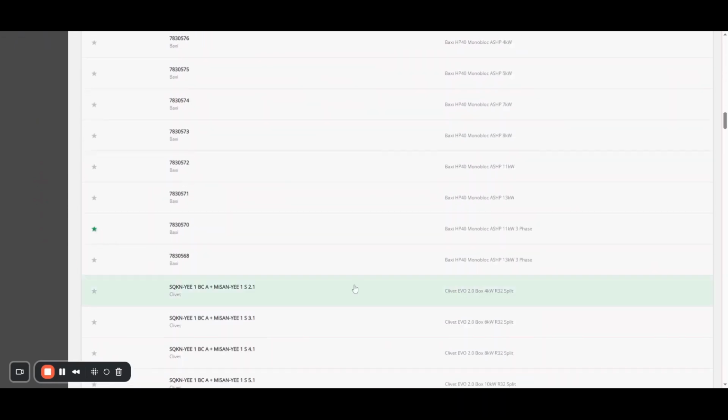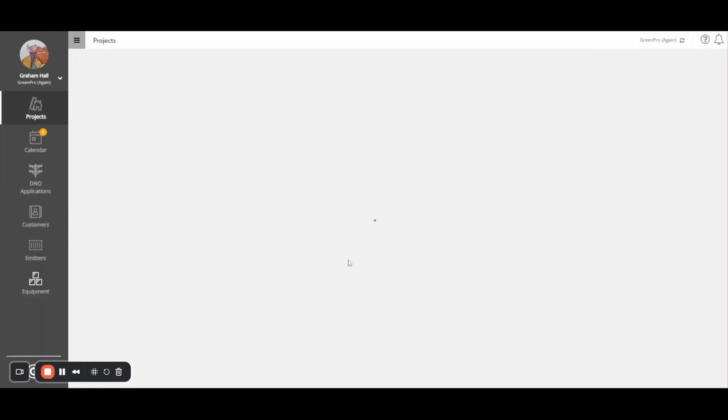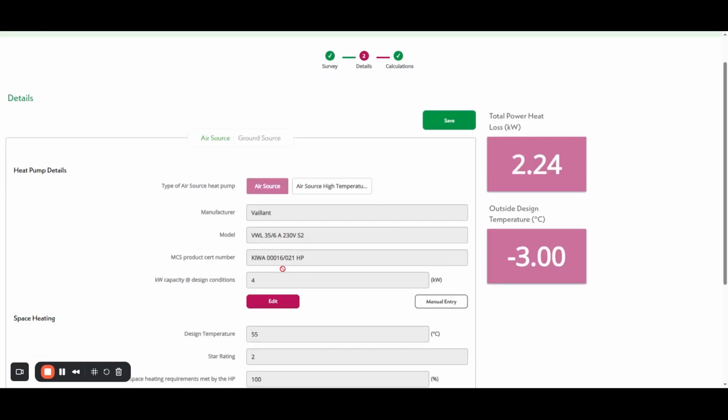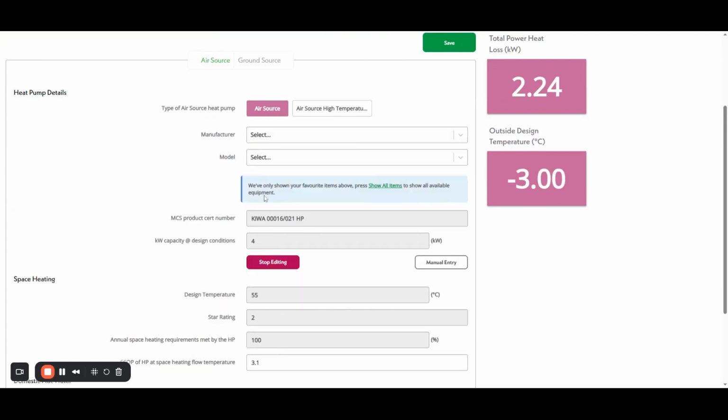whenever you're doing your heat pump design calculations. So if I just show you what that looks like in practice, if we go to a project and in the heat pump design calculations here, you go through to the details section. And as you can see, I've already pre-selected one of these. So if I go to this edit button here, that would usually be called a product selector if it was blank. So you go into here, and what it will do is it will default to your favorite items.